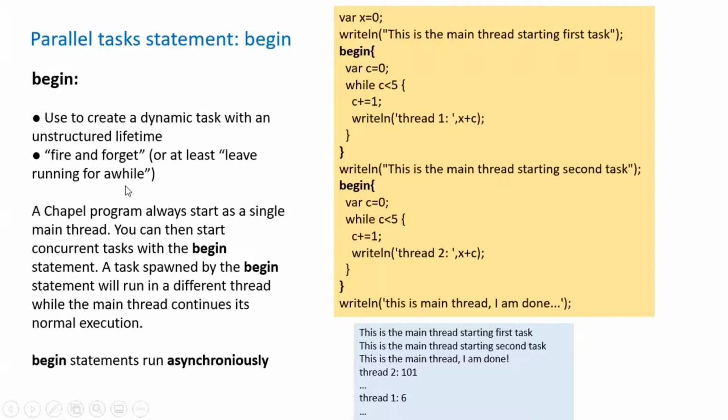A Chapel program always starts as a single main thread. Then you can start concurrent tasks with the begin command. When the runtime encounters a begin statement, the task spawned by that begin statement will run in a different thread, while the main thread still continues whatever it's going to do.